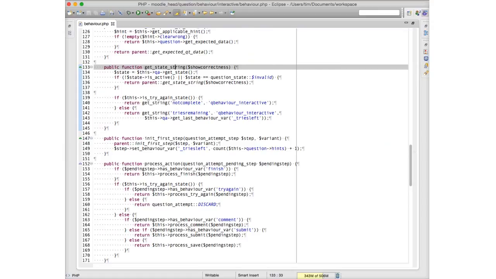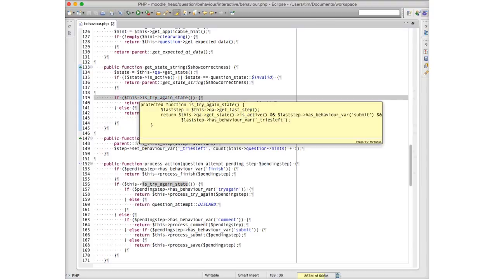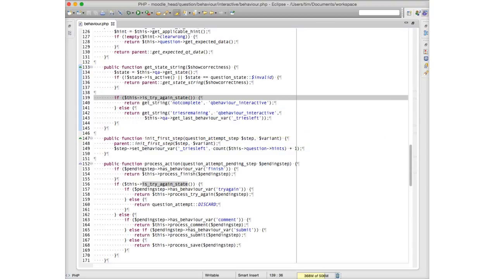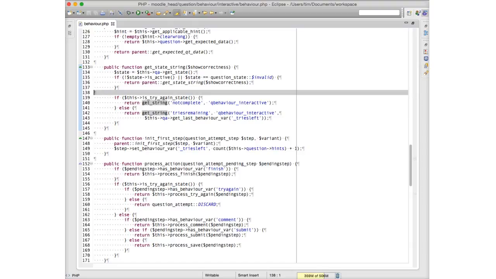And this is some slightly complicated logic, but we can see here that this must be the bit we're looking for, because if the question is in the try again state when it's showing the hint, at the moment we say not complete. And then in the other state we try and show the number of tries remaining. And really what we'd like to do is show the number of tries remaining in all cases.